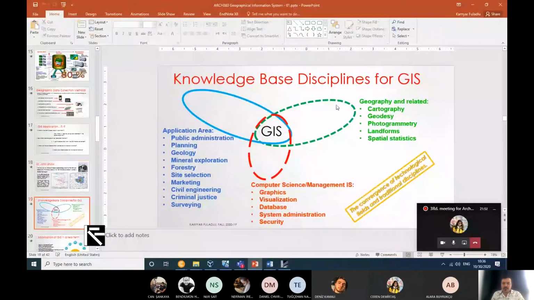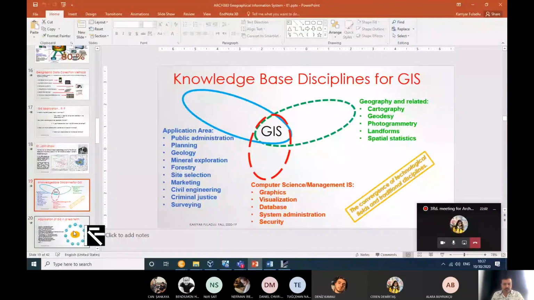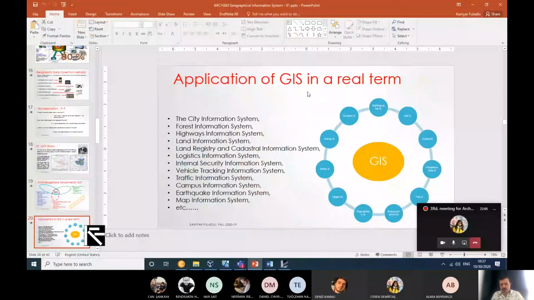So we are talking about different disciplines of the GIS. We say that we have different application areas: computer science, management, and geographical related things. Also, we gave some examples for real terms, like the city information system, campus information system, traffic information system, logistic information system, land inventory, forest information system, and etc.